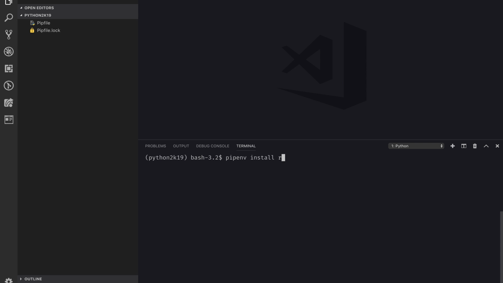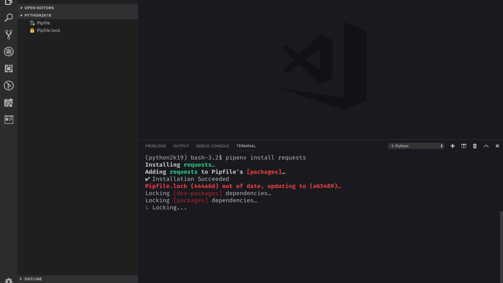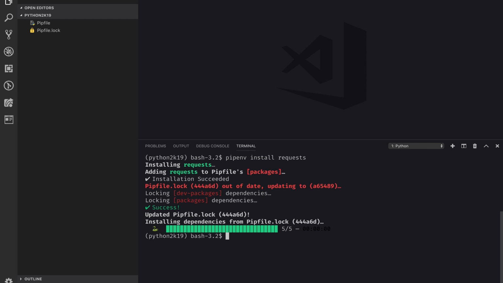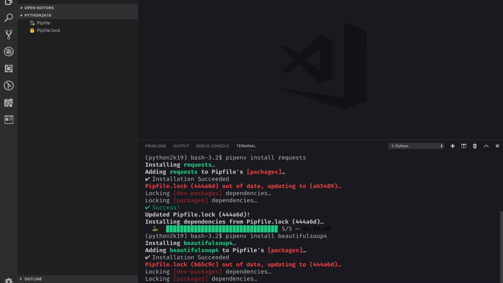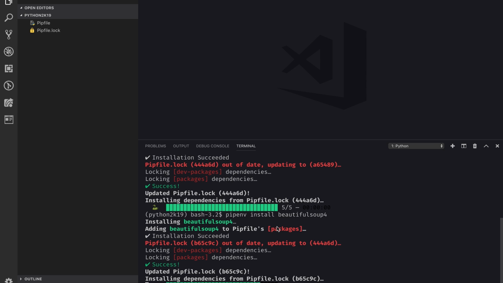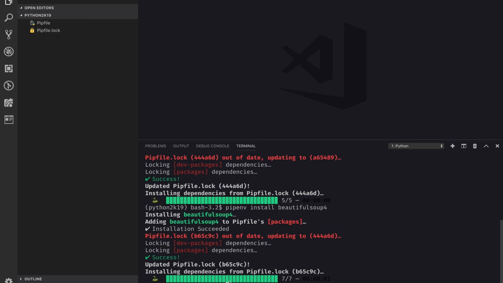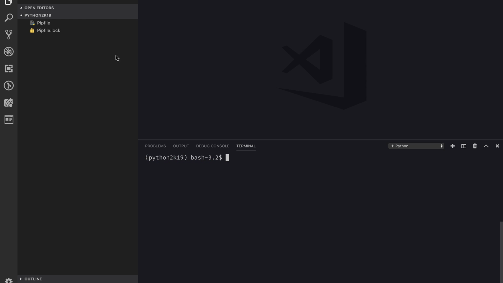So requests is a library to make HTTP requests and get some data out of it, so it will install that particular library for me. It's a success. Now I want to install one more thing, which is beautiful soup 4, beautiful soup 4. Okay, and now it will install that for me. It will take some time, and yeah, boom. So I have these two things.